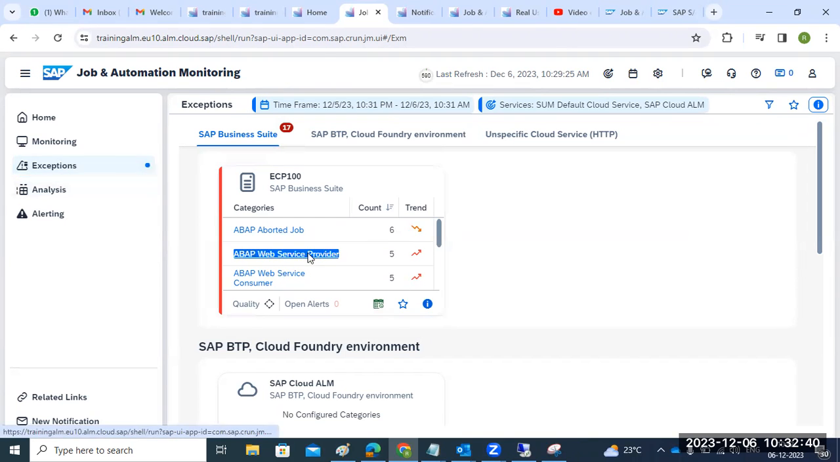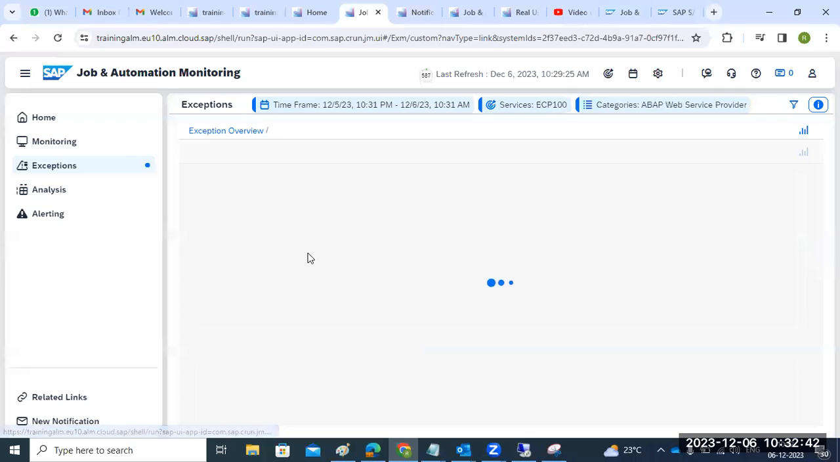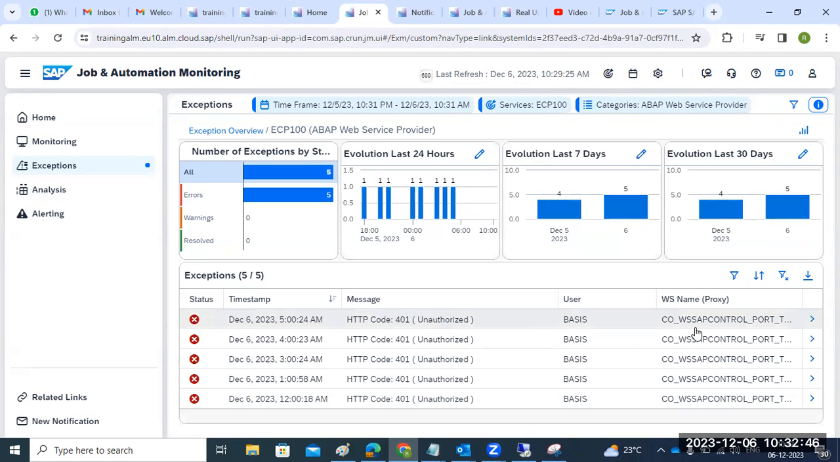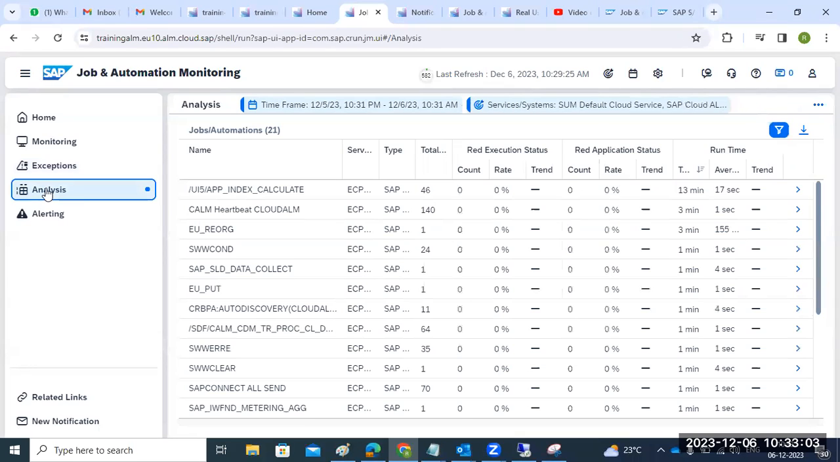So web services, what web services are active currently here? Web services here, unauthorized error. Okay, we have some web services which are unauthorized. So we are getting some messages here, web service errors. Then we can fix it. We can enable these web services in the SOA manager transaction code. So this is some analysis we can do from here.